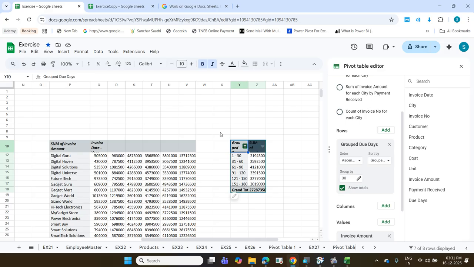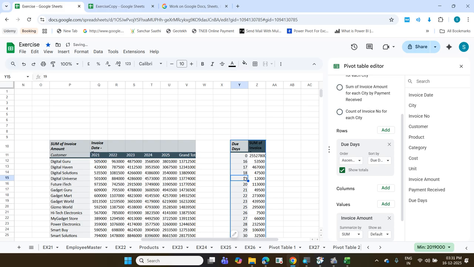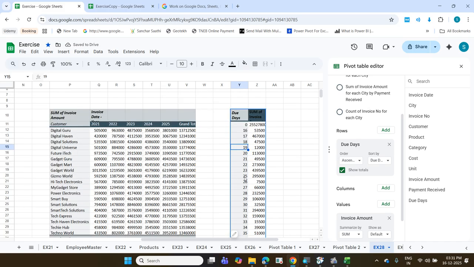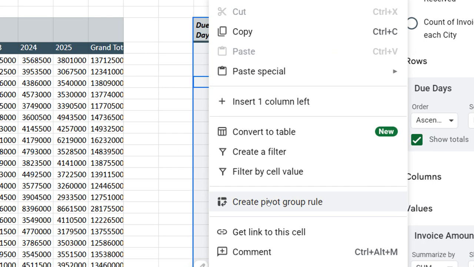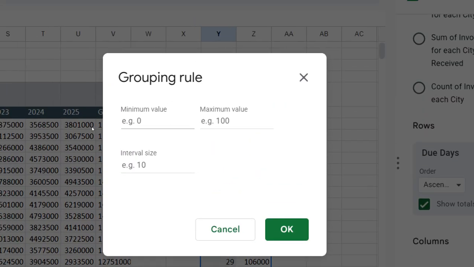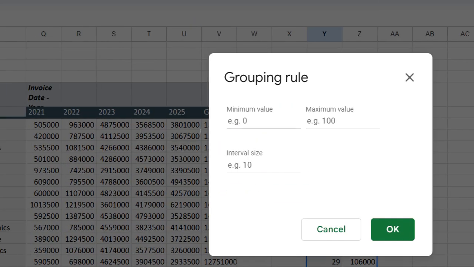First, your report looks like this, correct? This is done. Now on this due days area, right click anywhere and go for create pivot table group rules. If you click this, a new dialog box will appear. Go here and make it starting from 1, ending at 180, and the gap is 30.